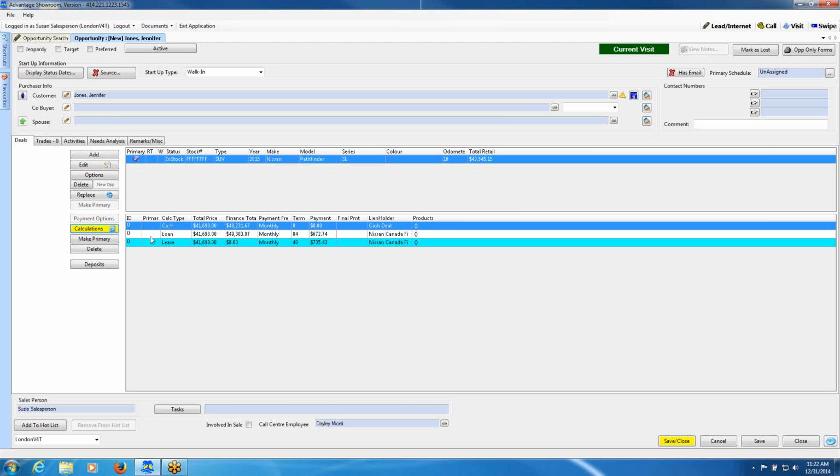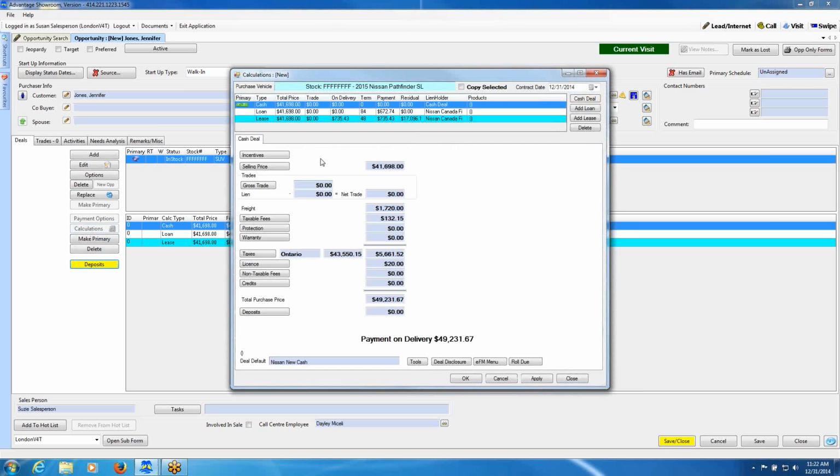None of them are what we call primary, so that at this point here, if we saved the deal, it wouldn't know which one it was that was the one we wanted to do, and if we printed any paperwork, it wouldn't know as well. So as soon as we go into calculations, though, you'll see here it's put a dollar bill, and it's going to say that the cash deal is the primary deal.